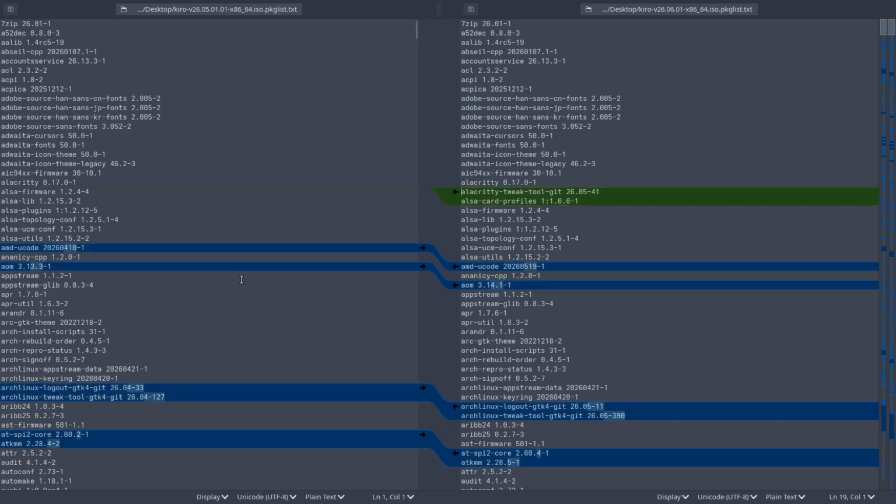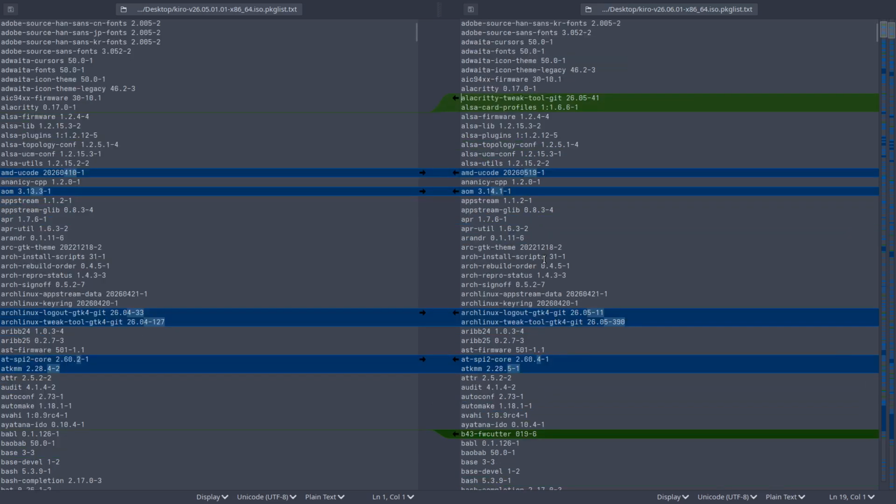What is different? 1.4 gigabyte more on the ISO, which means more on the virtual machine. And that's what happens: the 15 gigabyte was not enough anymore. Alacritty tweak tool is a new invention. We stepped away from PulseAudio to PipeWire, probably the reason why we have this here. All the rest, the blue ones, are okay.